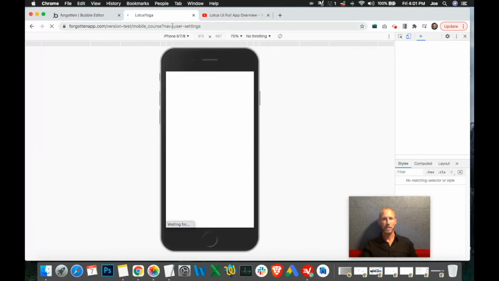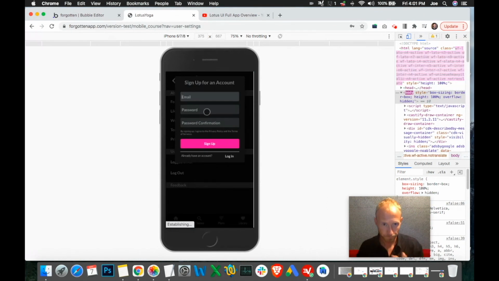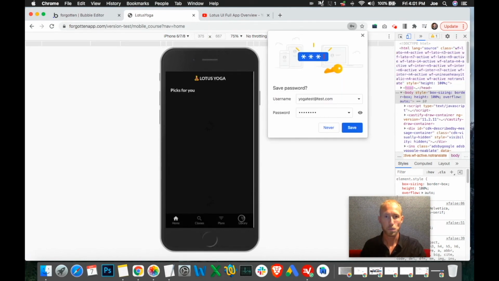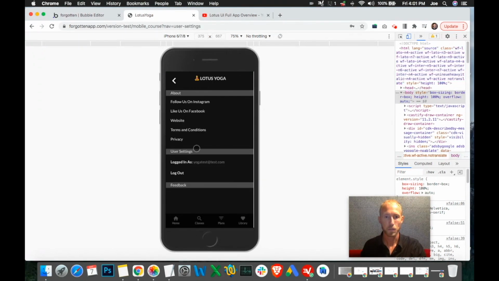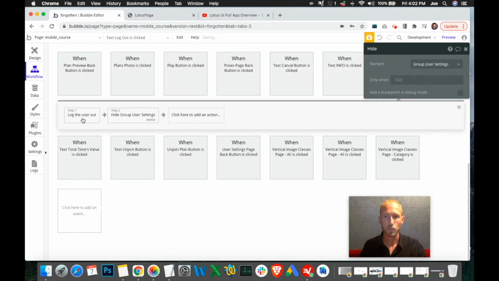So what I expect to see here, since we loaded the user settings, when the user is not logged in, excuse me, is we'll see this, but the user would never see this because they would never start at this user settings page. Yoga test at test.com. We'll log in and head over to that settings page. We'll log out. Group user settings.